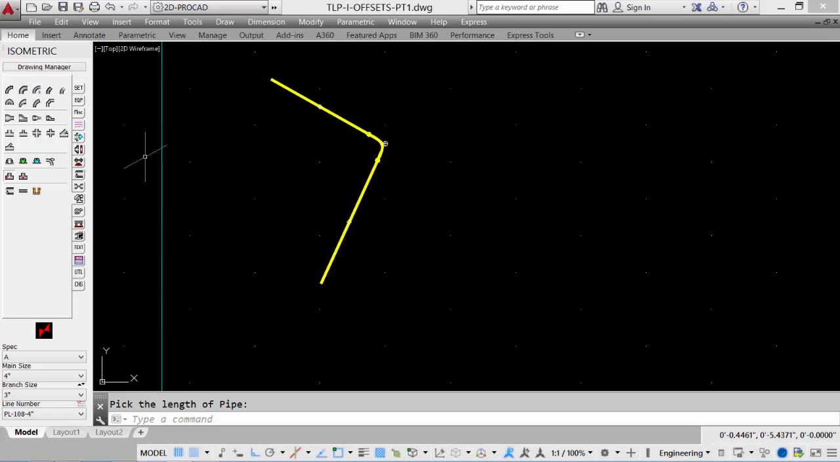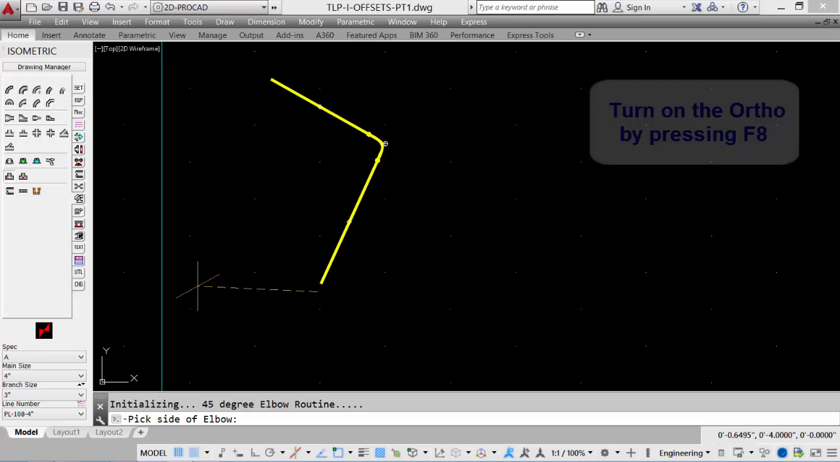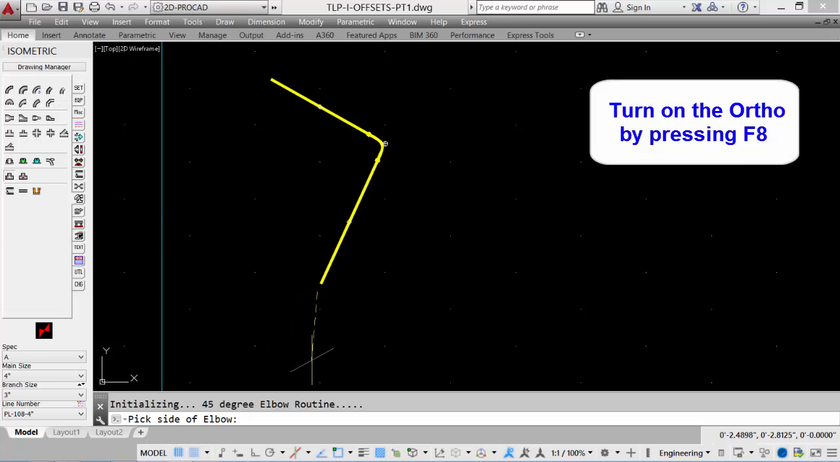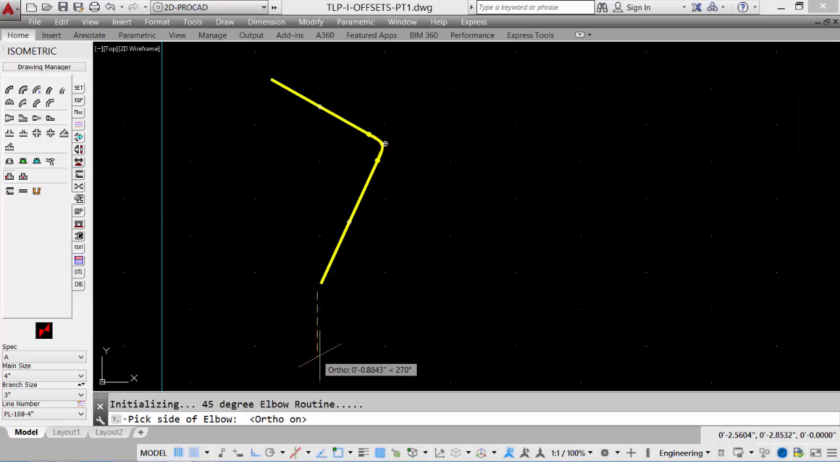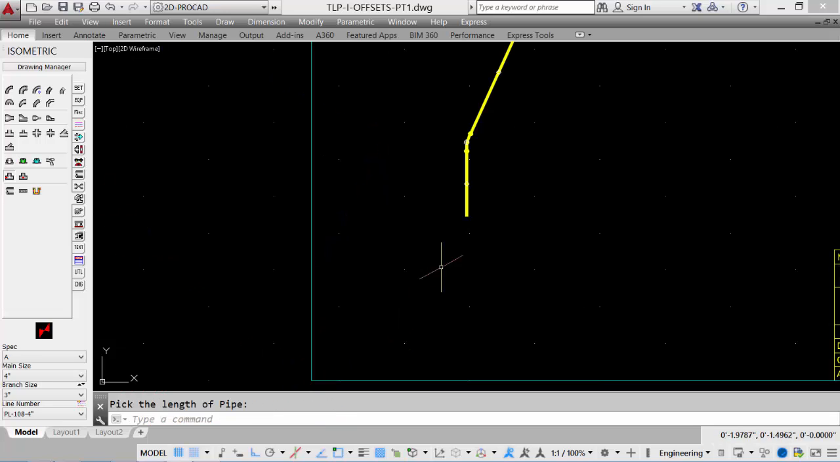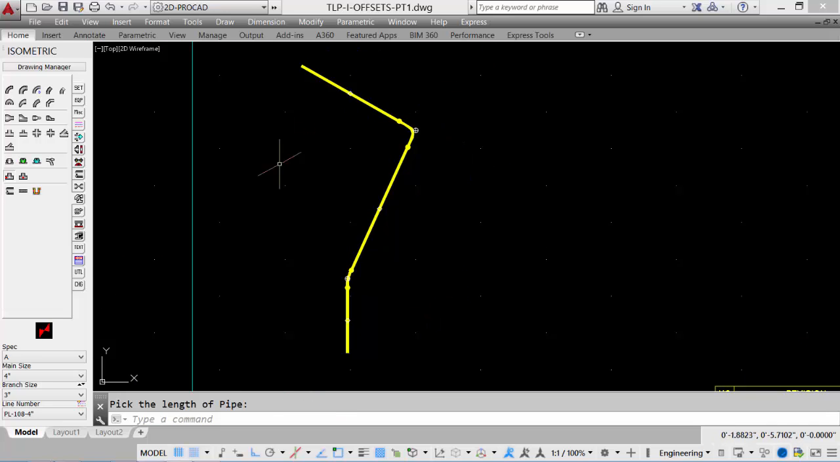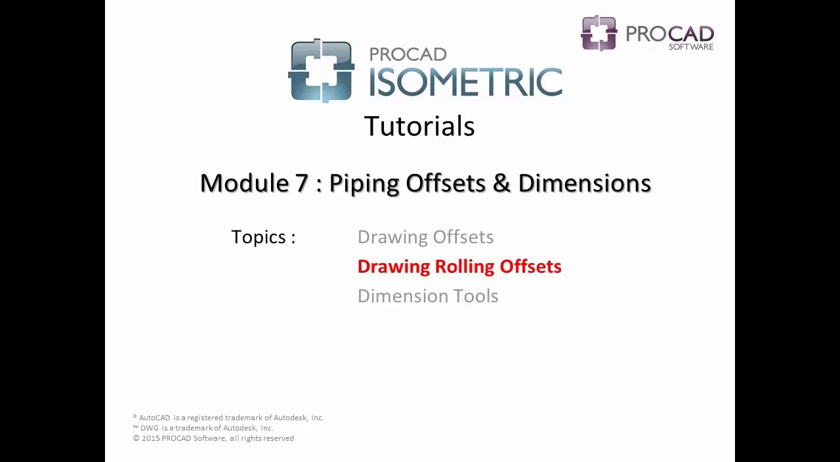We'll finish off with a 45 degree elbow. We'll turn back on our ortho to force it to a vertical position. Add a piece of pipe, and there is our simple offset. Our next topic is drawing a rolling offset.